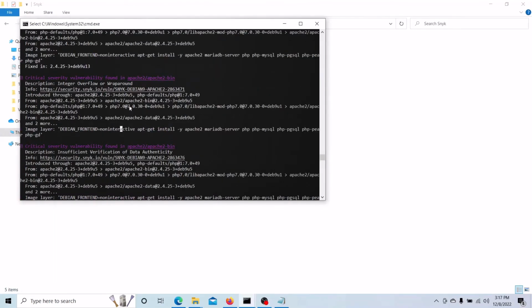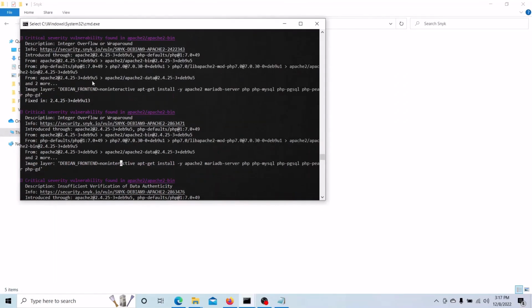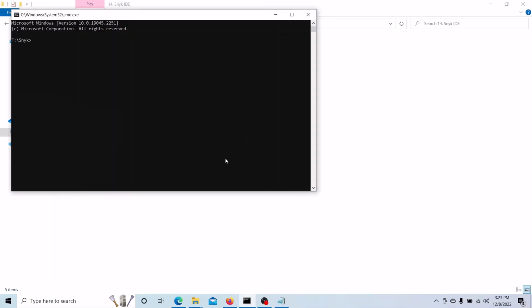Once the image scan is completed, you can see the issues. It is placed in the CLI. I have completed this session.